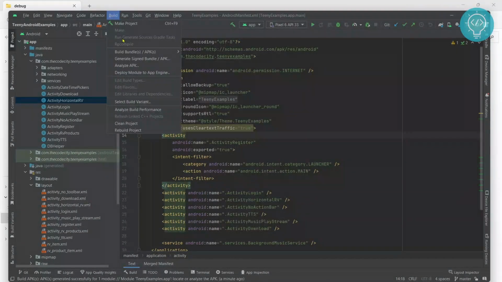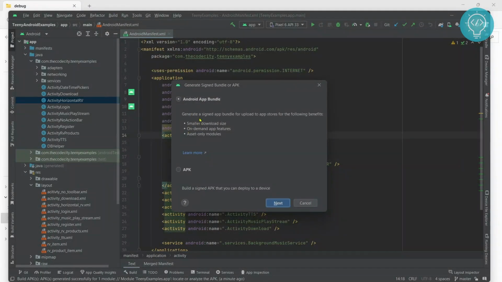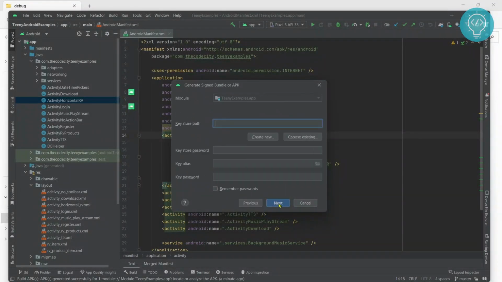Let's see how we can create a release or a signed APK. To do that, click on build. Click on generate signed build, and you get two options, generate app bundle or APK. You can click on APK for now. I'll show you how to build app bundle later. Now click on next and you will need a keystore for generating a signed build.